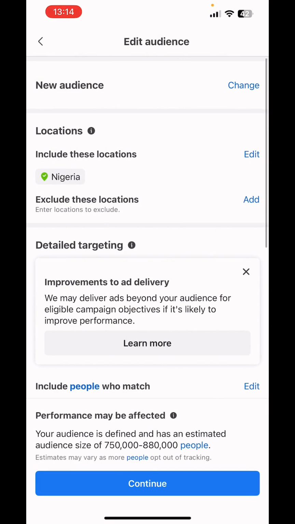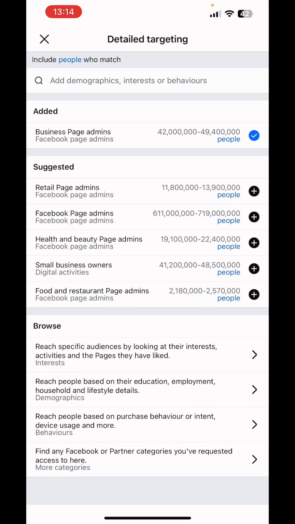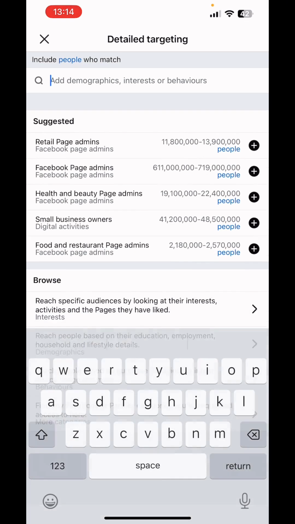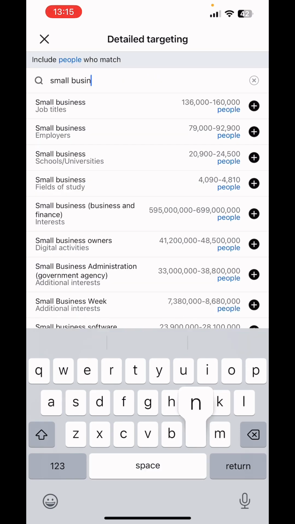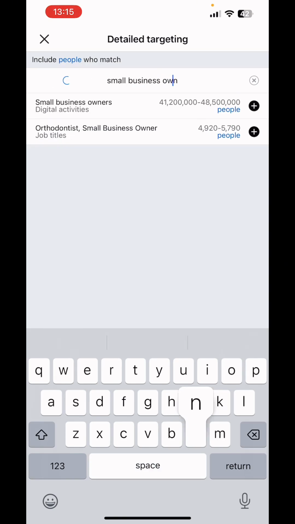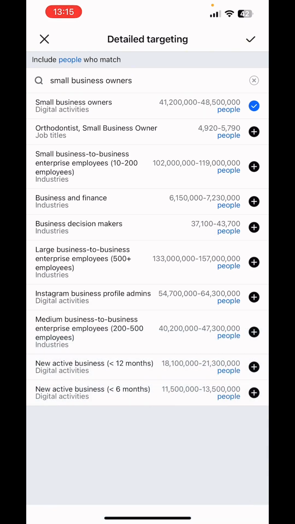So you can see, then I've saved it. Okay, so you could also edit it if you want to include more. Click on edit. Let's say, for example, I also want to target small business owners. Okay. Small business owners. So I could also add this. So you can see that it's added. Then if you want to clear here, you click on the X button.